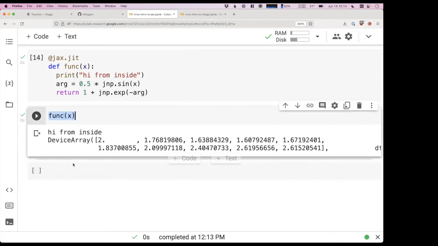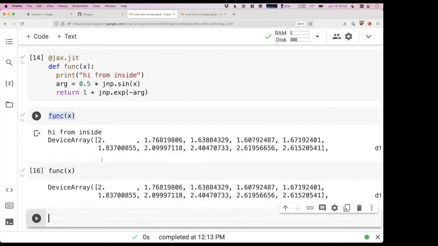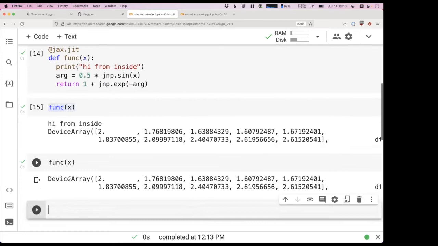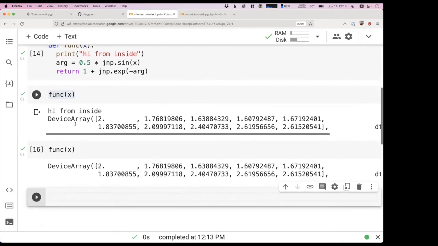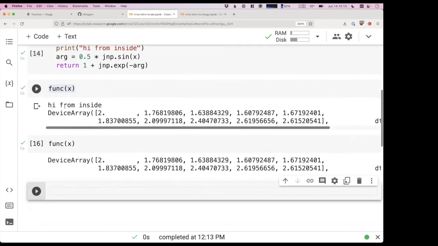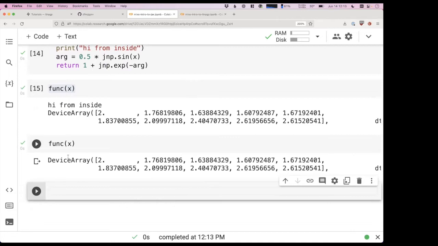It gives the result, right? I run that again. What happens? Okay, so you notice that it didn't say hi from inside. Can you guys see that all right? Yeah. So it didn't say hi from inside. And so what happened there?